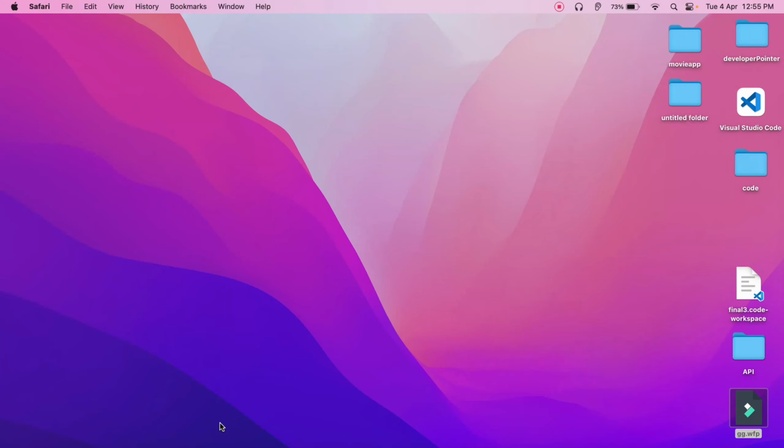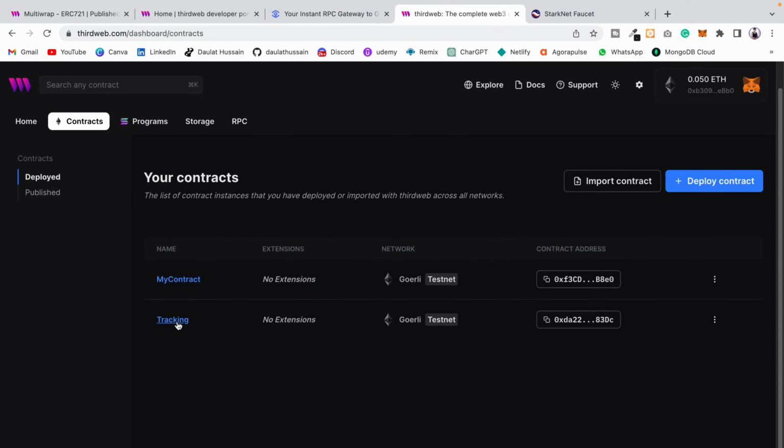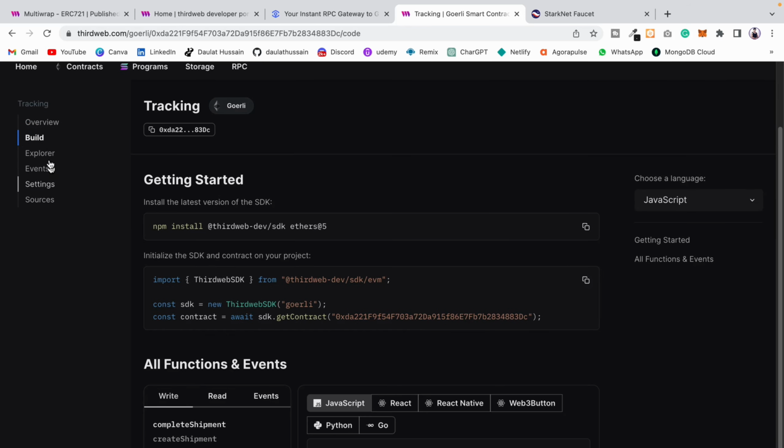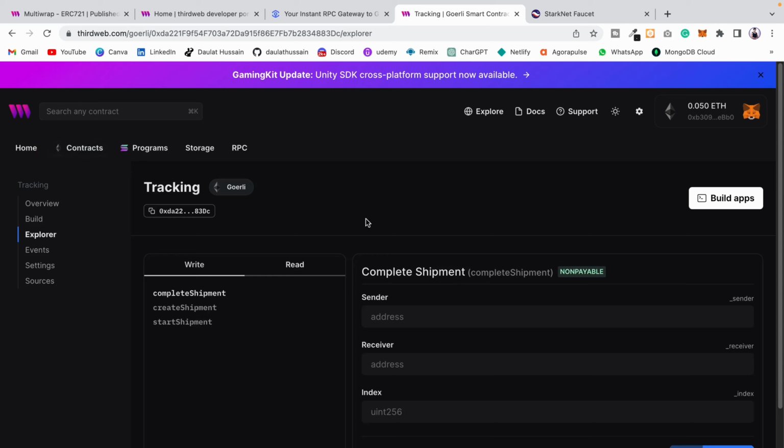I'll come here, and you can see this is the contract which I have already deployed. I'll click on this tracking, and in this you will find a similar interface. Here you will find the overview of the entire contract. So let's come back to the build. This is how you can integrate. This is the explore section, and here is the best part.